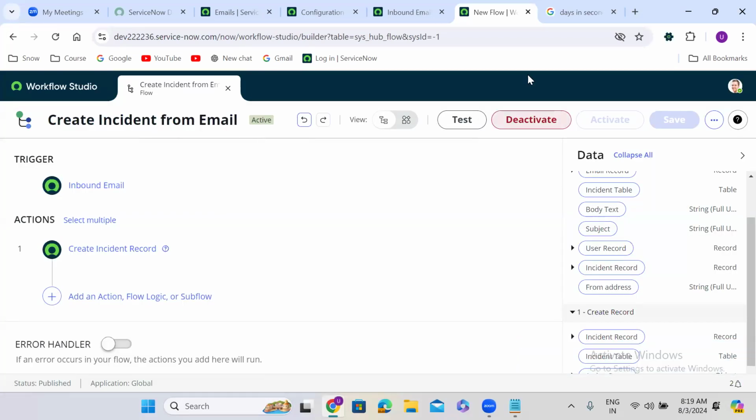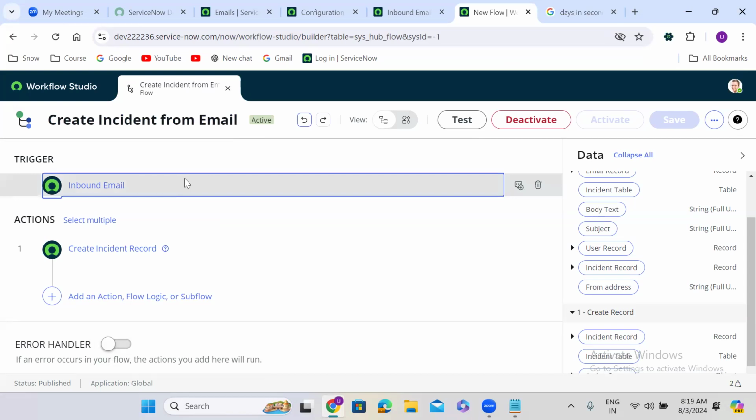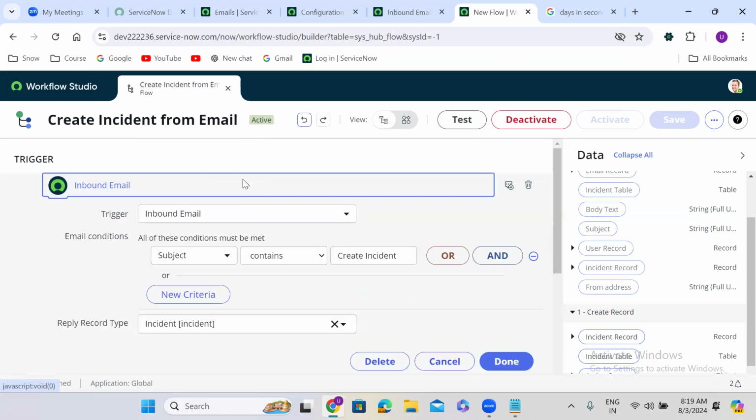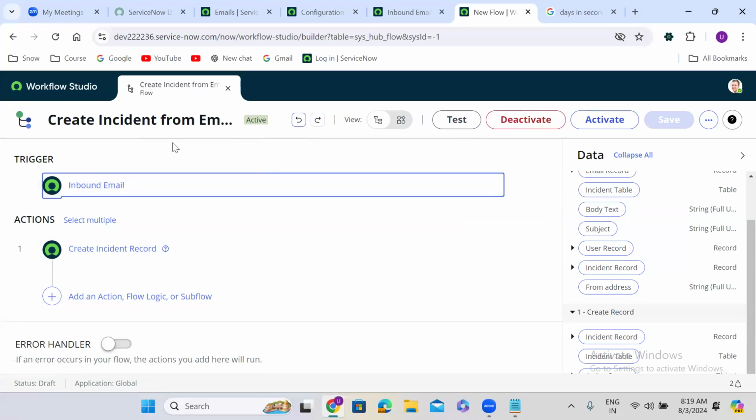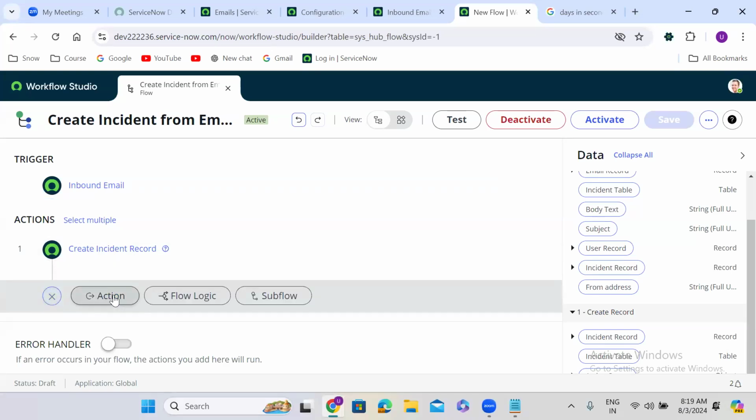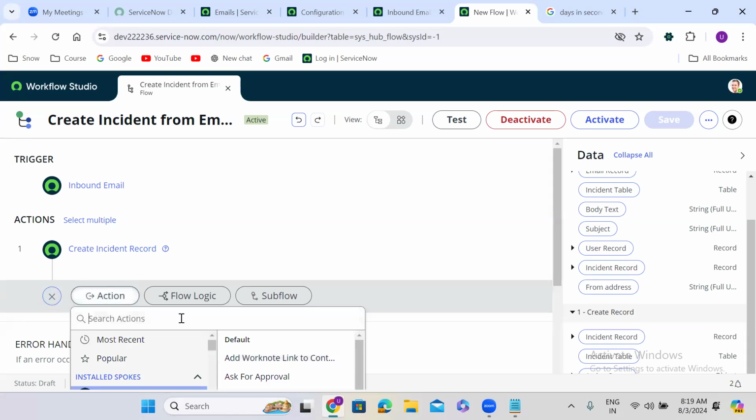So whenever you send an email, ServiceNow receives that email. If that email subject has create incident, this Flow Designer will run. It will create the incident record. After creating the incident record, you have to map that incident record with the email.